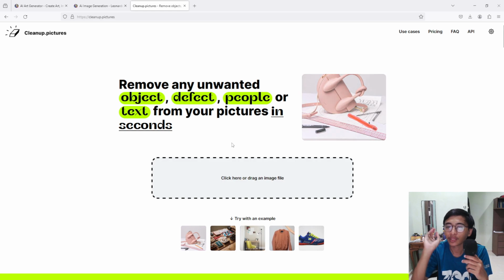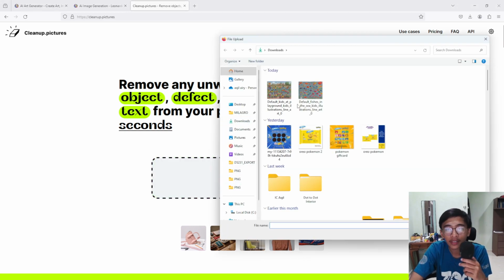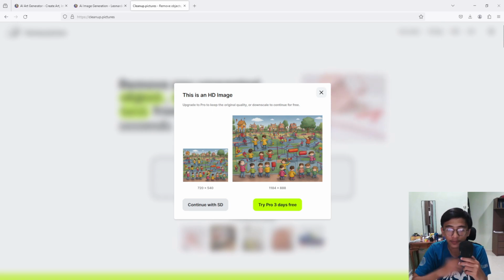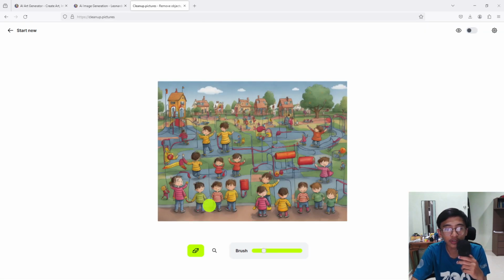Okay, now it will bring us to this website right here. Actually this is quite simple. You guys can just click on here and then choose your image. I'm just going to choose the image that I have just downloaded, and there are two types of image that you can upload, which is the standard version SD or the higher resolution. But for me, this is just an activity book. I don't need a high quality image, because in the end it's just an activity book for kids. So I'm just going to continue with the standard version, SD.